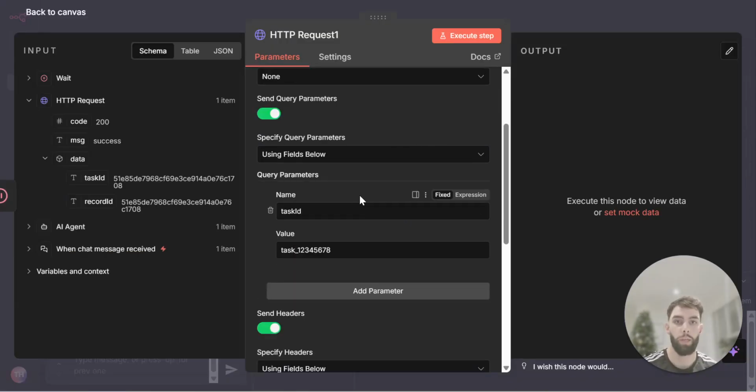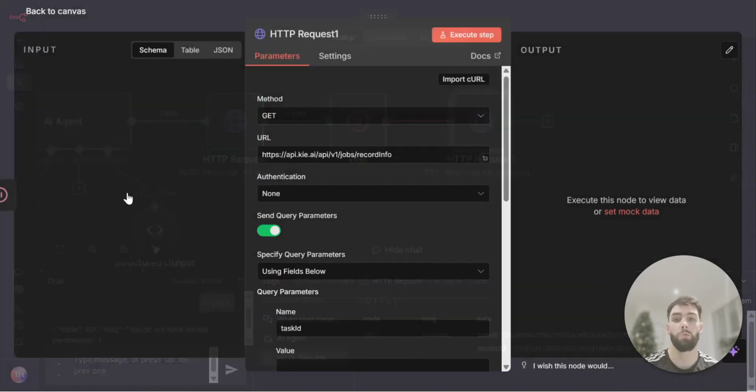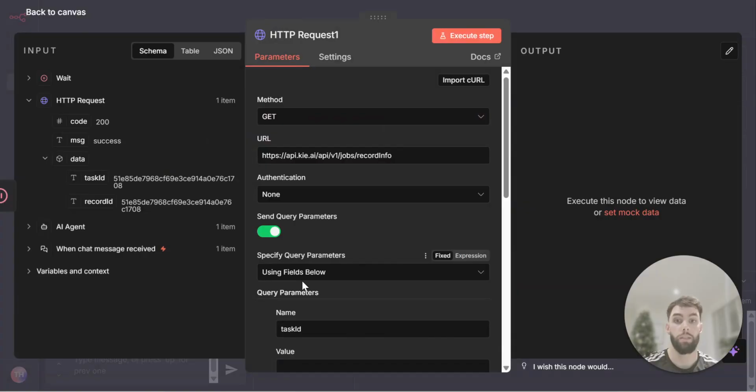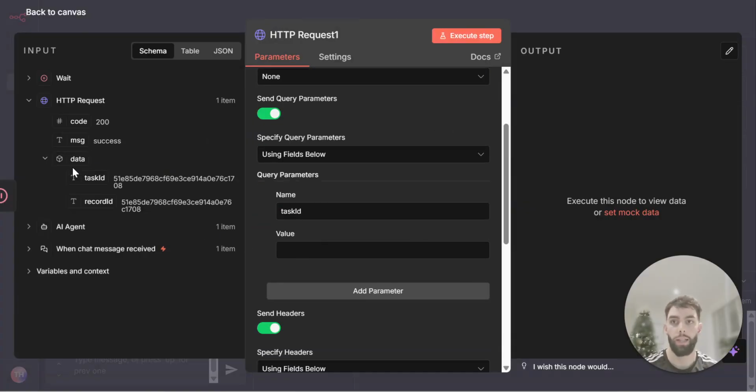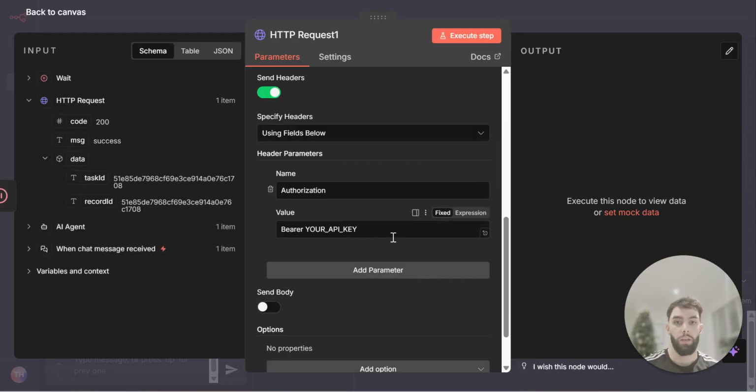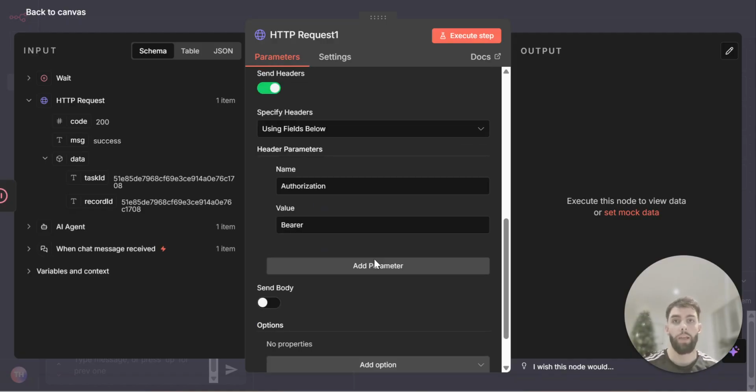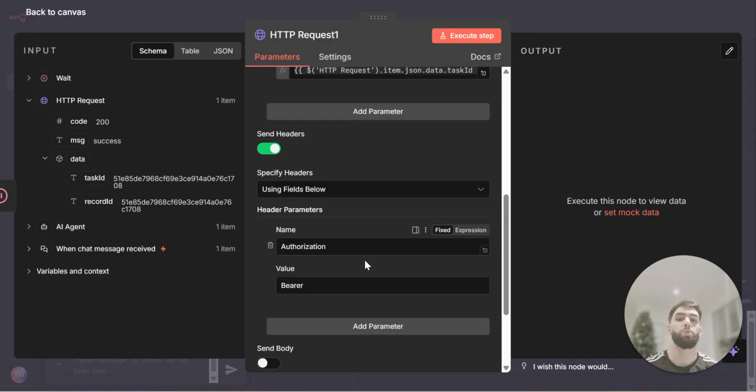Now, we want to keep most of this the same, but what we do want to replace is the value here. So run your HTTP request that we had just before. That is this one here. And then you'll be able to drag and drop the task ID into this part here. So we're going to get that from the data part here and just drag and drop that into there. And that's going to be the task ID for that image that we've just generated. And then again, we want to replace this with our API key. So go ahead and copy that one in that we generated earlier. And that's pretty much that HTTP request module done.